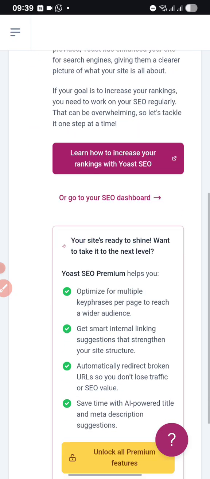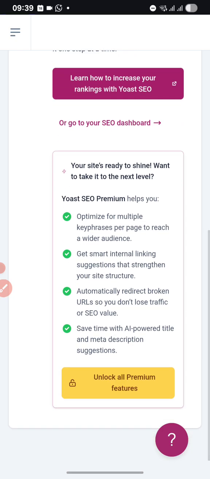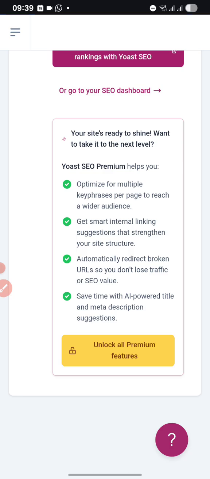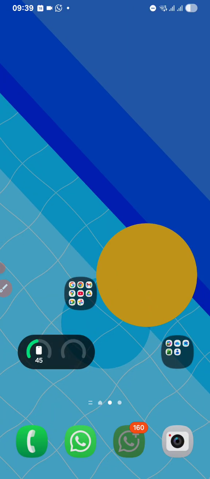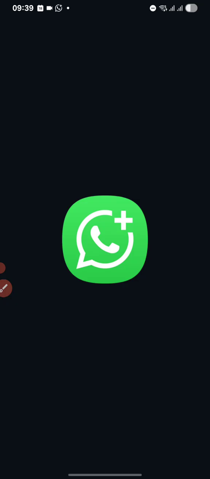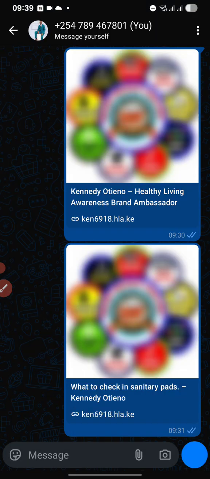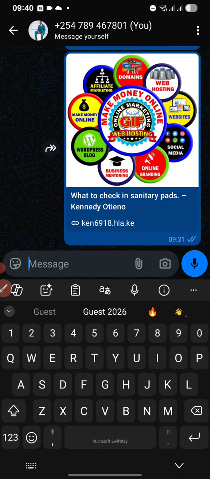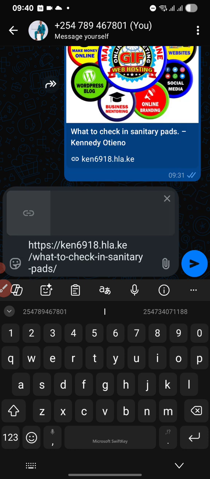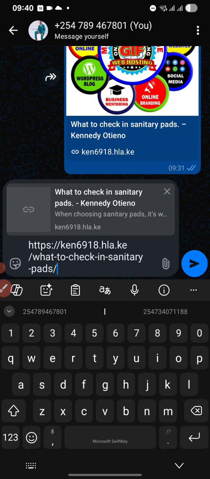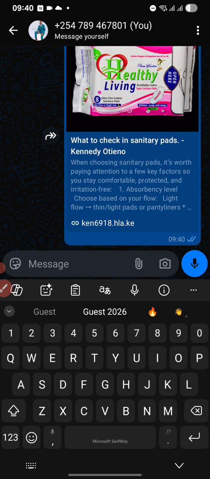Right about now, let's see what happens when we reshare the link of our website again, and see how it appears. If we reshare the link, let's see if there are any changes. See, it is loading, and you can see now it even has a brief info about the sanitary pad, and the photo now is the featured image we had chosen for the given post.